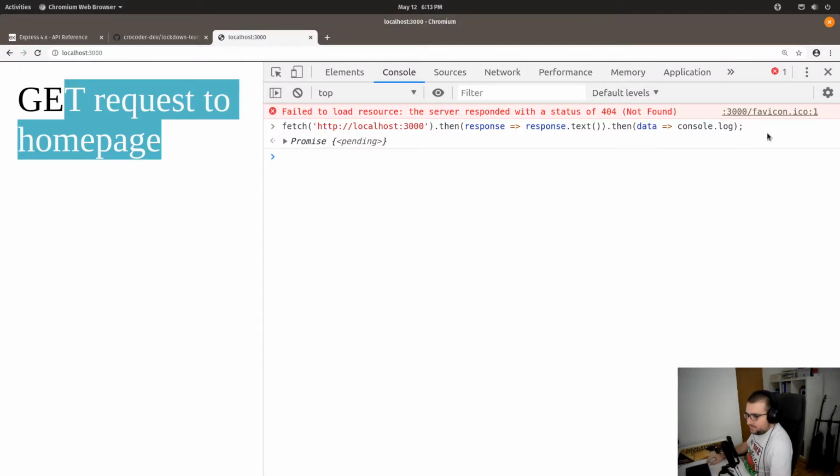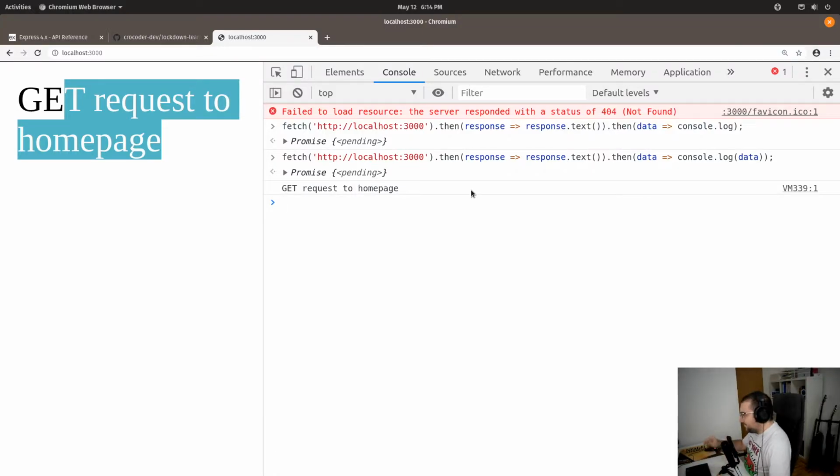Have I done everything okay? Have I failed somewhere in writing this? Then data, maybe it's not working properly. Oh, okay. I made a mistake somewhere. Oh, here. I should just write console. So when I'm writing like this, I should just put console log in here and not the way that I wrote it. Okay.